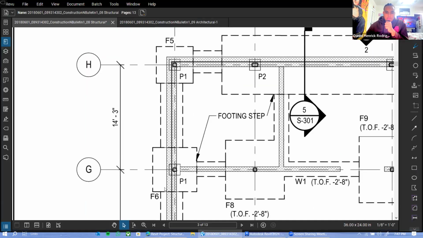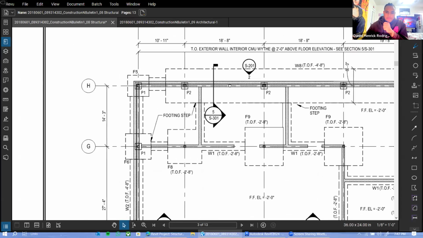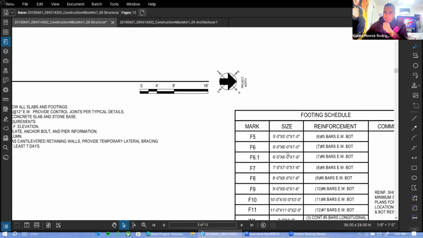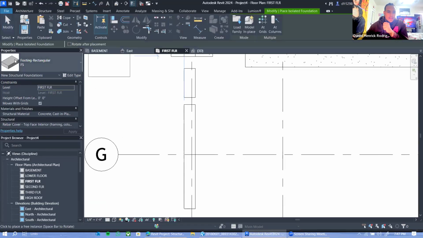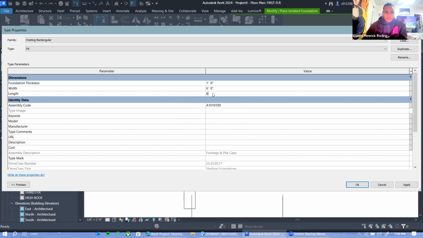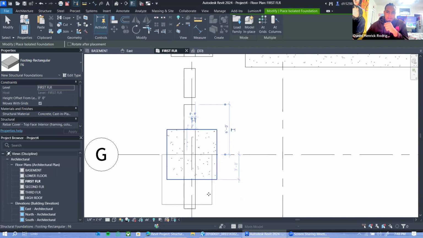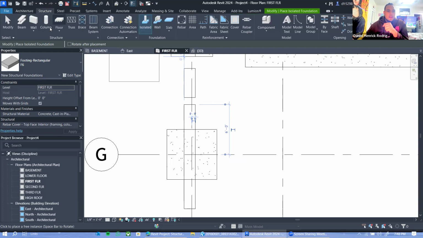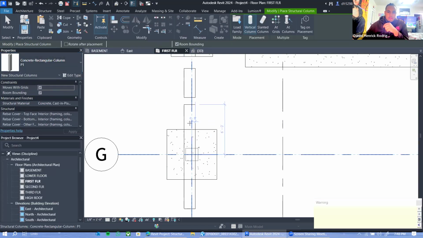So we have an F6 here. So I'm going to put a P1 and then an F6. We already have a P1 created. An F6 is 6 by 6 by 1. So I'm going to go to structure, isolated. We have our F5. I'm going to duplicate it, make it into our F6. And then I'm just going to make it 6 by 6 with a 1 depth. Beautiful. I'm going to click on that cross section between G and 1. And then I'm going to go to structure and our columns. I'm going to take our P1 and also put it there.